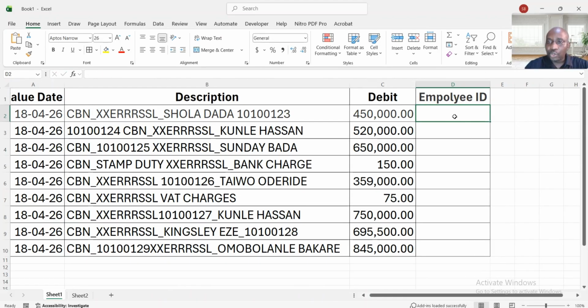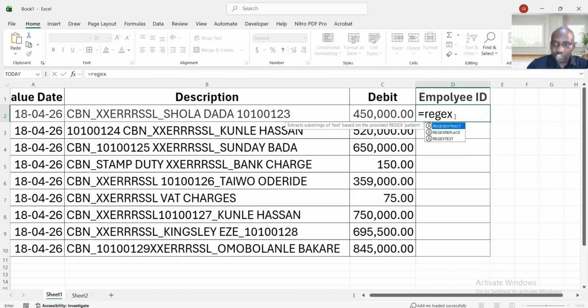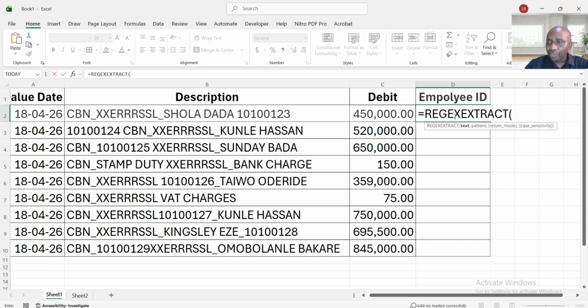Now, we are going to use the regex extract function. Press equal to, type regex extract. The first one, just press tab to select it. The first question it is going to ask us is the text. What is our text? You click on this one, that is our text, press comma. What is our pattern? Before you type the pattern, the first thing you need to type is the double quotes.